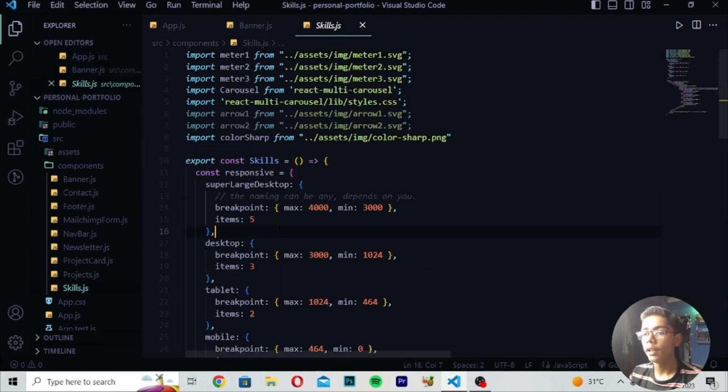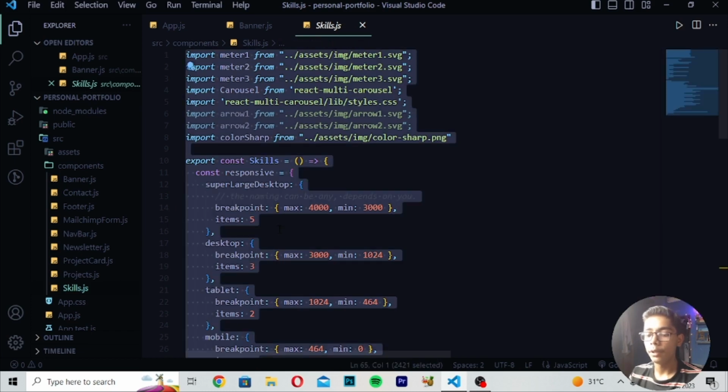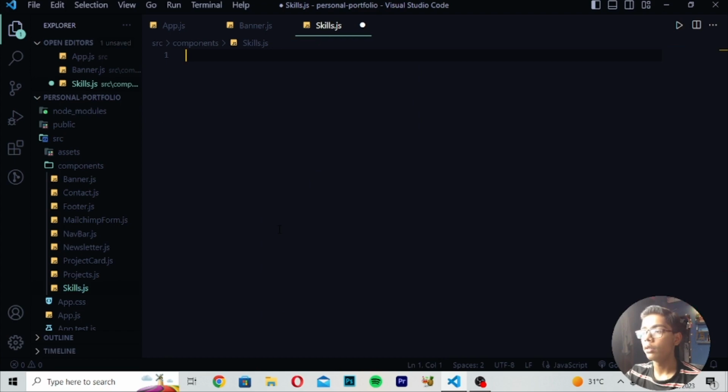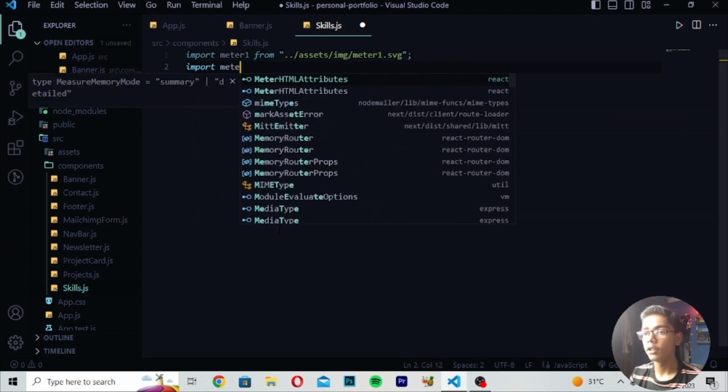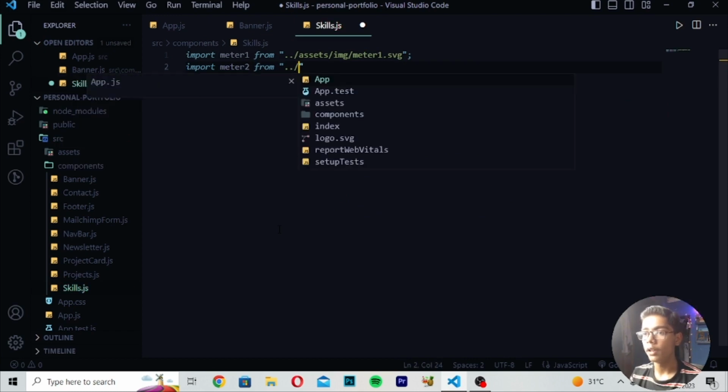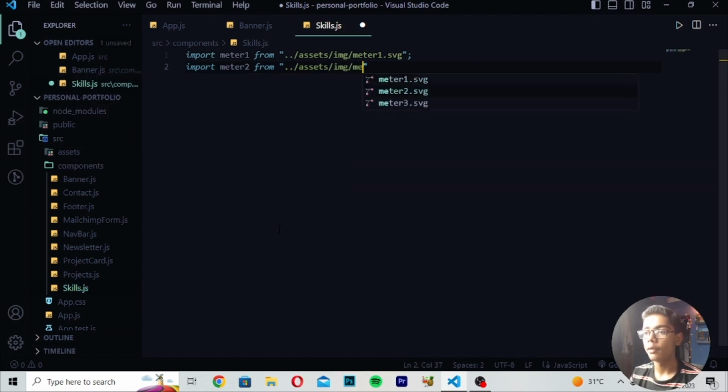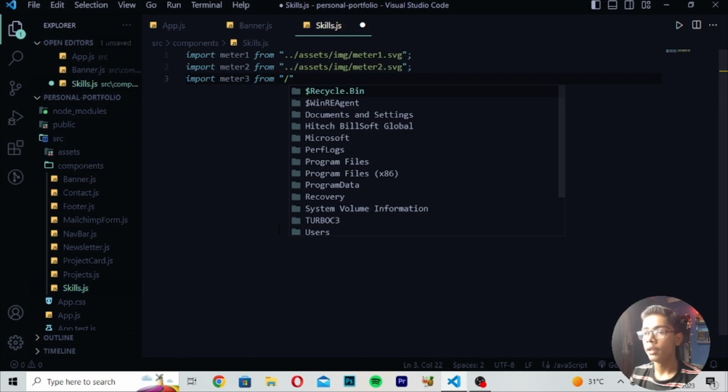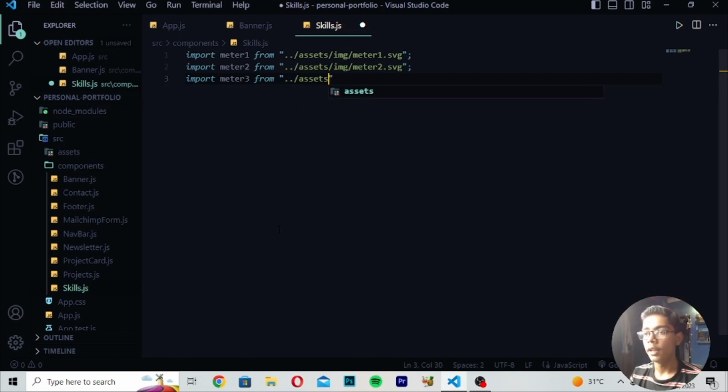Now I will move here and erase all that stuff, and I will style this skill bar. So I will write here import meter1 from dot slash assist slash image meter1. Then close it, and write import meter2 from assist slash image meter2. Then import meter3 from dot slash assist slash image meter3. Then you have to close this tag again.